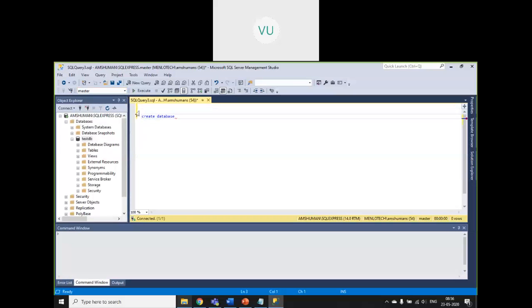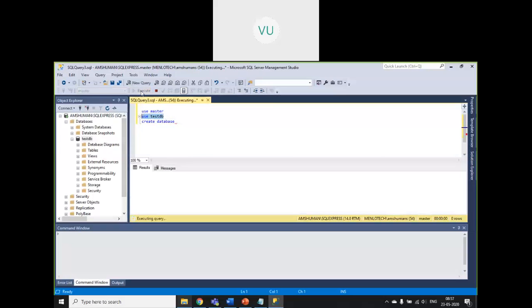Apart from that, you can also use this command: use master or use testdb. You can use one of these commands. When you want to execute only part of your code written in the query window, you have to highlight that, select it and say execute. In this window, you can see it has changed to testdb, and when I say use master, it changes to master.